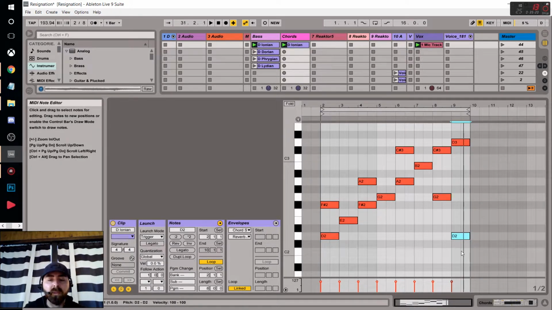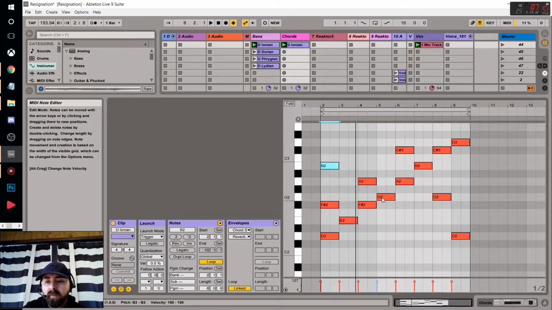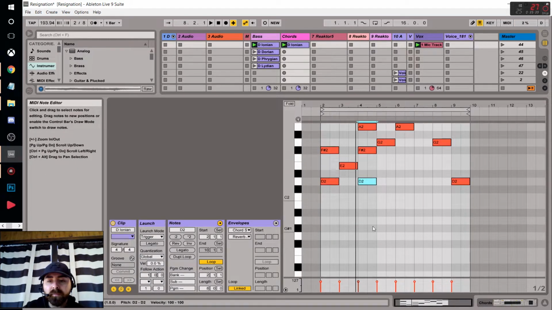Let's do three notes now. So how about this one, and this one? Right, because we know that B is alright to use. Let's do another one. So we know that D is okay.